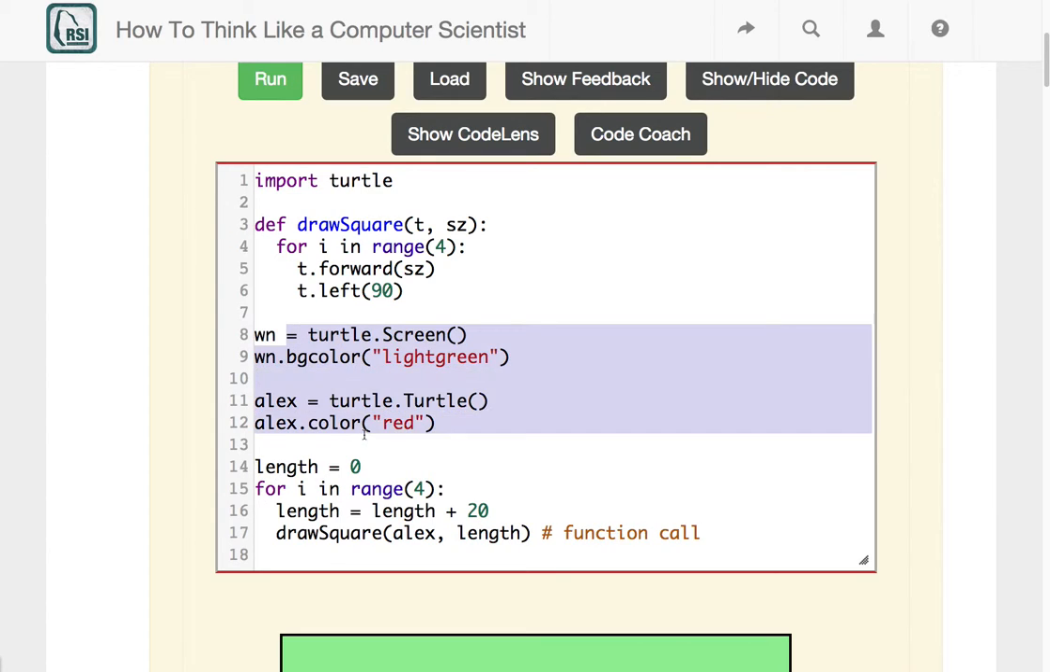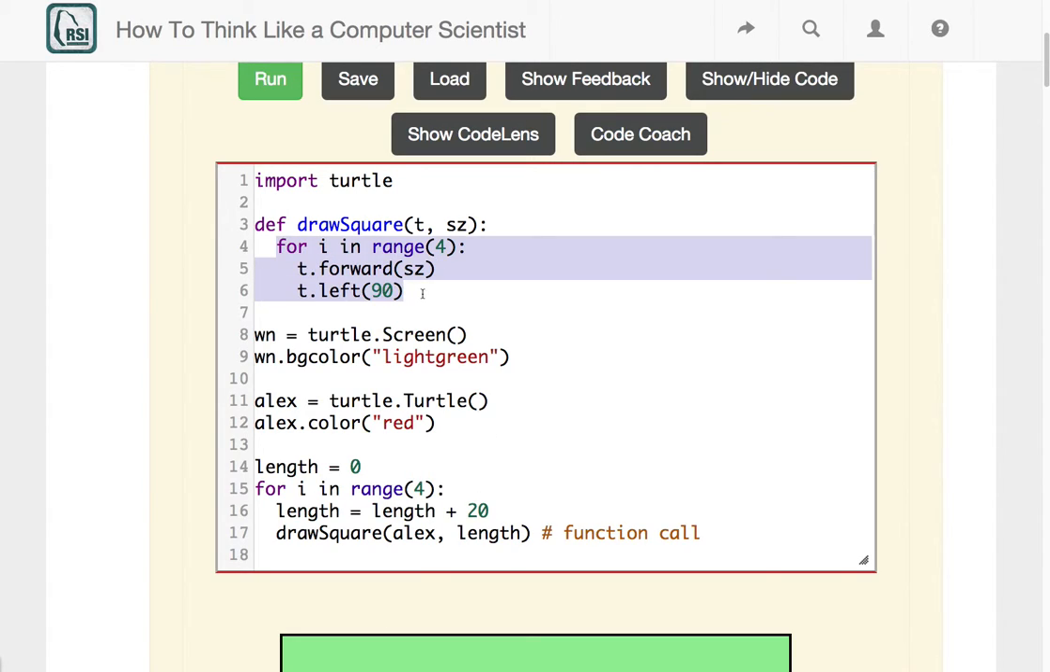And so we get down here, we make our screen, we make our turtle, length is equal to 0. First time through our for loop, length is equal to 20, and we call draw square function, passing it the turtle, and also the length, which is 20. Right? So after line 17, it's going to jump up to line 3, and t is going to be equal to the Alex turtle. Right? And you could also very easily just call it Alex, and up here you can call it length, right? But I didn't. However, you could if that makes more sense to you, right? Just be sure that in your function definition, you're going to be using Alex here, and you're going to be using length here, right?